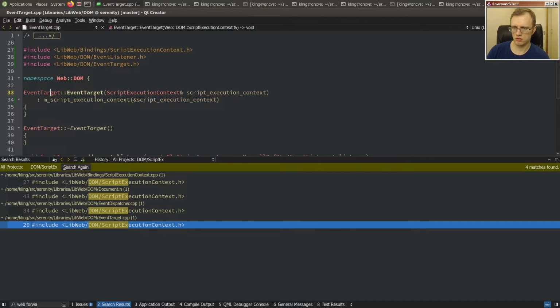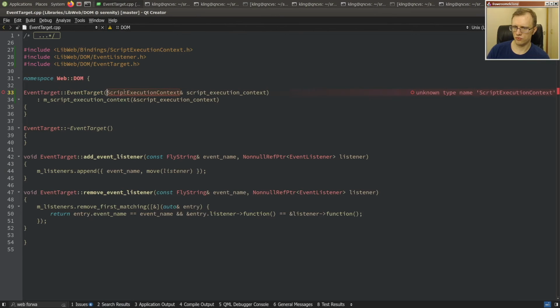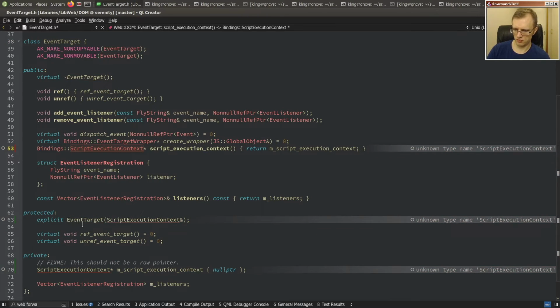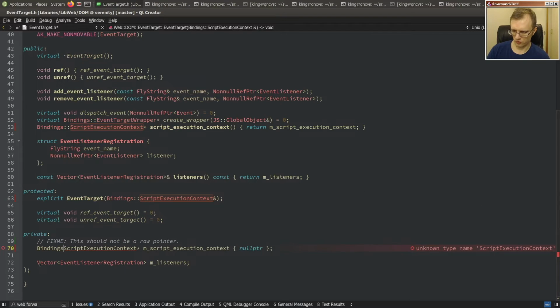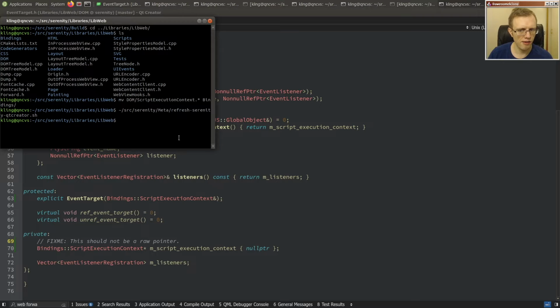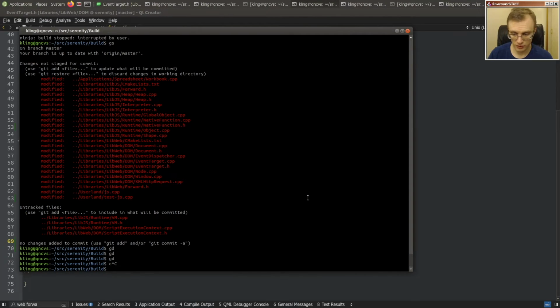Bindings, wait. Yeah. This is much better. This one is weird. Yeah, I don't like the way that the lifetime is managed here. Something that we have to come back to. Probably this should be some way to get notified when a script execution context goes away. I don't know. We'll figure that out some other time. It's not the most important thing right now, at least. Maybe in the future it will become the most important thing.